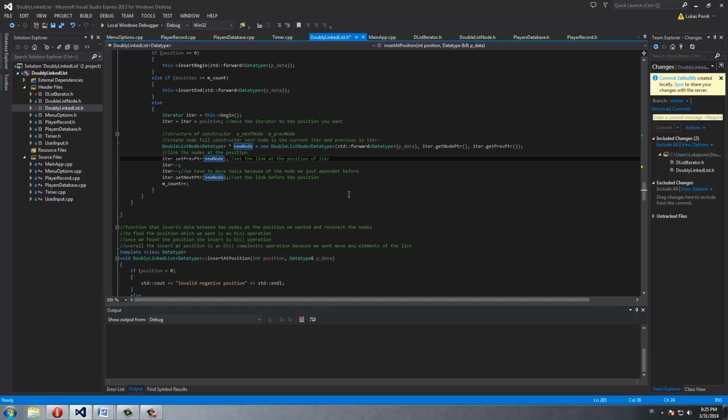So set the previous position to be the new node. I'm going to skip over the new node, skip again, because we appended the new node, and I'm going to set the next pointer of that node to be the new node, because I already have a link with a new node, so I can just go back.